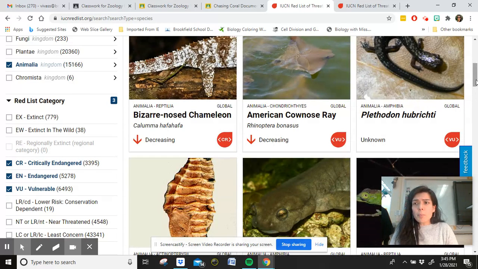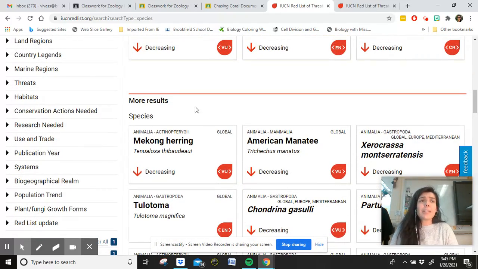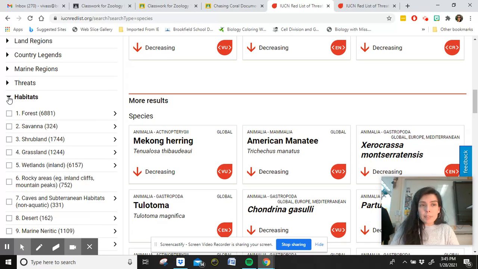And then you have a whole bunch of other ways that you can narrow down your search. So if you want to do a specific country, if you want to do a specific threat, you're able to narrow it down like that. The last thing I'm really going to purposefully show you is the habitat, because remember, we're in Zoo 2 right now, which means we're dealing with terrestrial animals. You don't want to do an animal that lives in the ocean because that would have been a great subject for Zoo 1, but for Zoo 2, we want to deal with land-based animals.